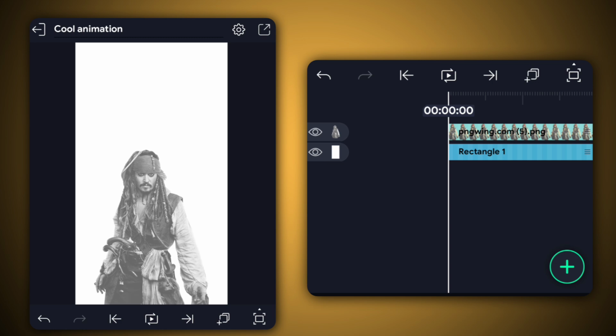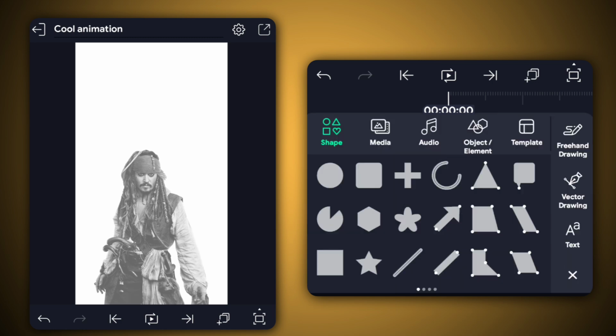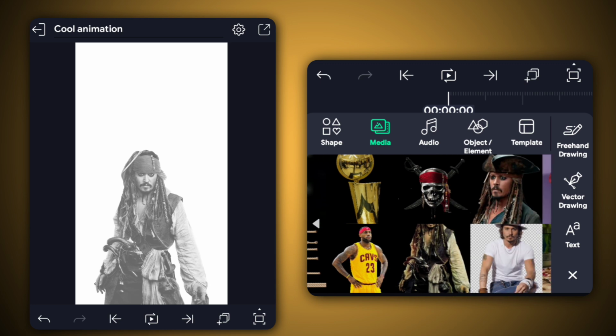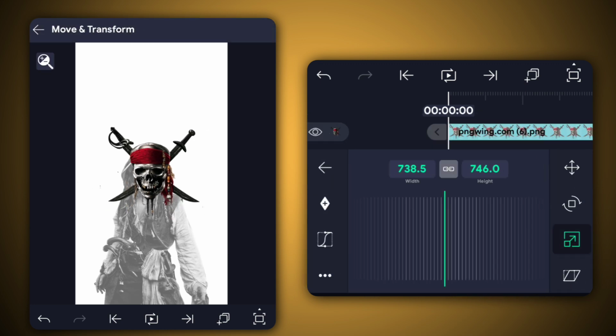Add something related to your main character. Well, in my case, I'm adding this famous skull from Johnny Depp's most underrated movie, Pirates of the Caribbean.